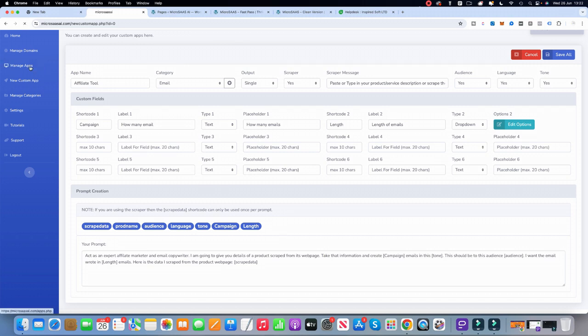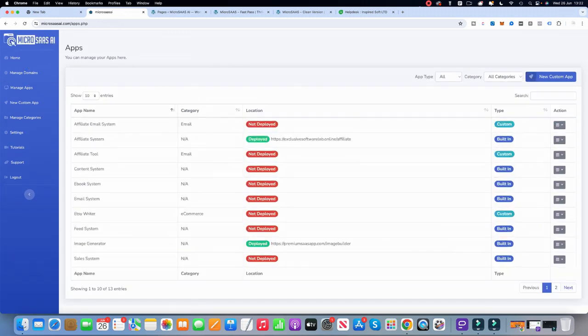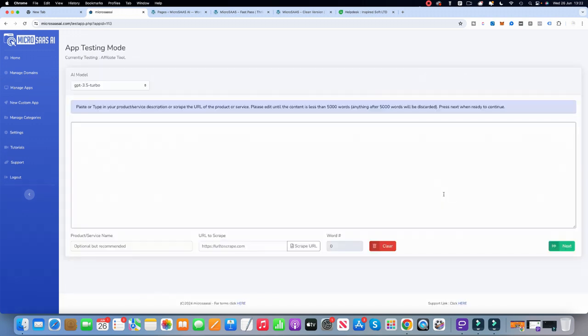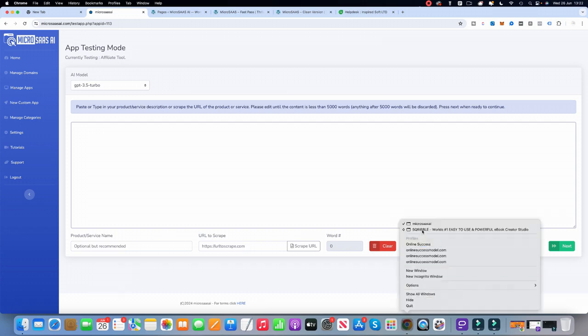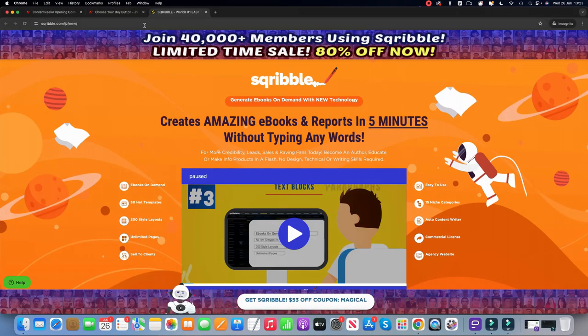So we'll go to manage apps, and then to affiliate tool. This is the one I've just created. So we'll go to test, and you can test and edit these as many times as you want before you deploy them. You can keep going back and tweaking it, making it right before you actually deploy it out. So what I'm going to do is grab JVZoo's product of the day, which is Scribble.